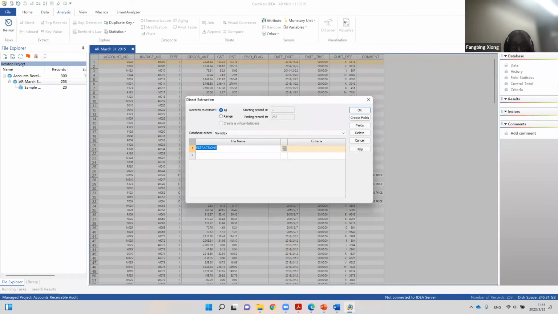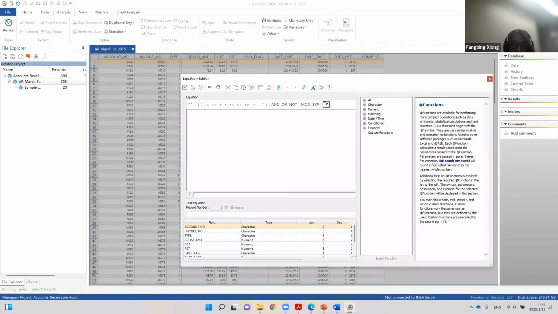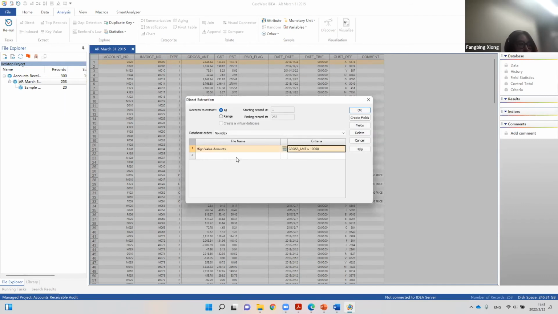Again, I want to create the formula for high volume amounts. And we think the high volume here is the gross amount larger than 10,000. So we press valid and exit. We can add more than one extraction here and do them together. Here, we also want old invoices.